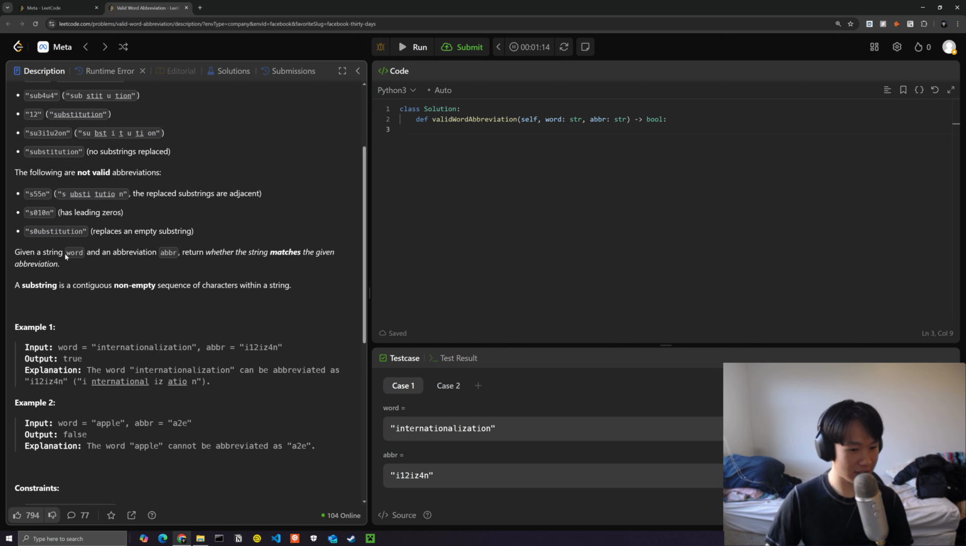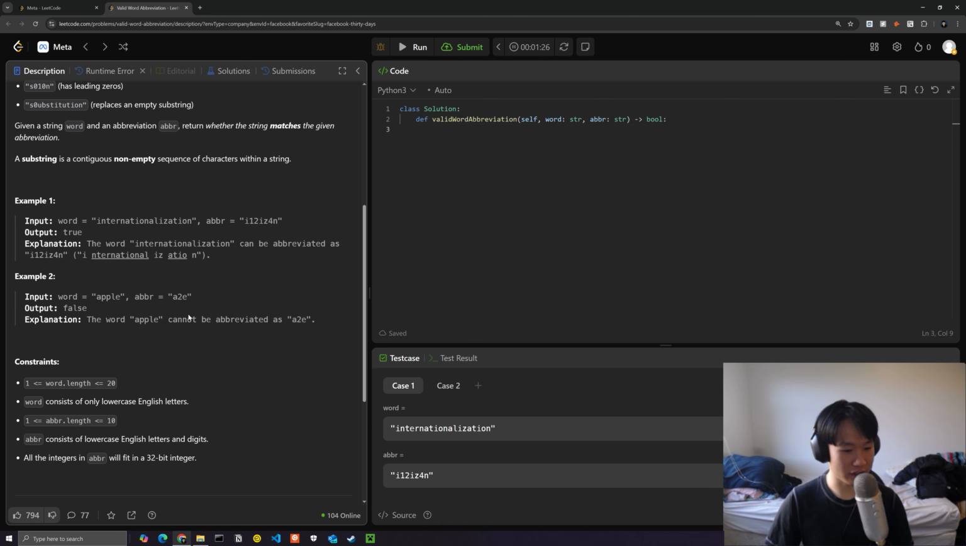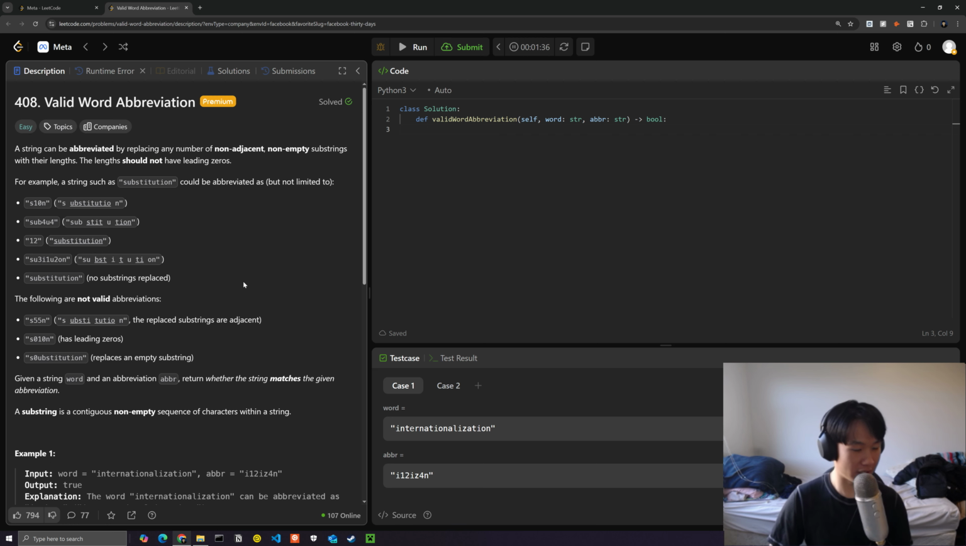Okay, this makes sense, and we want to return whether or not the string matches the given abbreviation. A substring is a contiguous non-empty sequence of characters within a string. Okay, that makes sense. I also want to clarify here: only lowercase English letters and digits, and all of the digits will fit within a 32-bit integer.